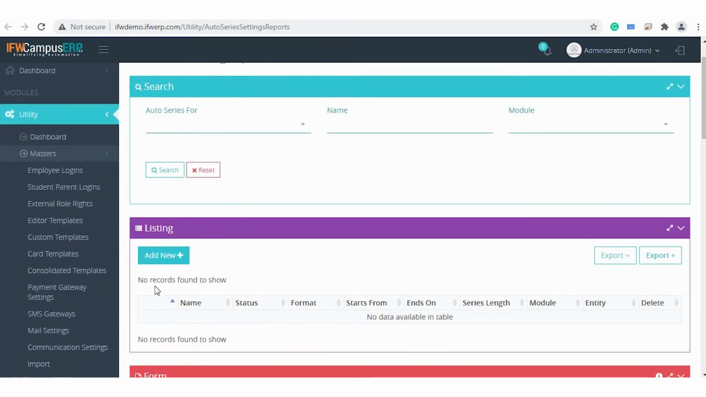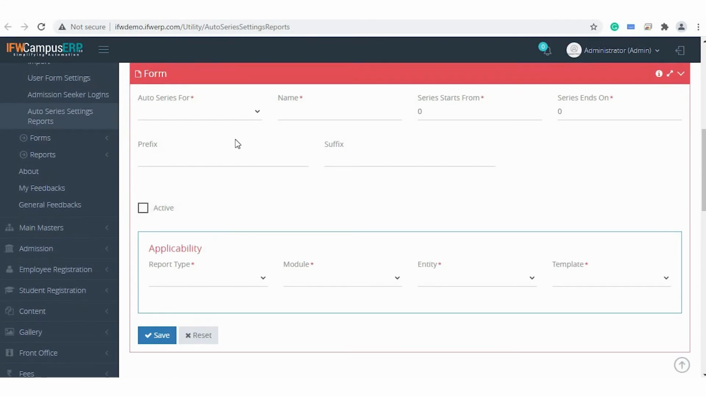Auto series settings will be used to set or generate the automatic series. The automatic series can be generated for reports. For example, you are setting the automatic series for fee receipts. Say your series starts from 1 and ends on 10,000. For example, you can give the prefix, you can give the suffix, it should be active.